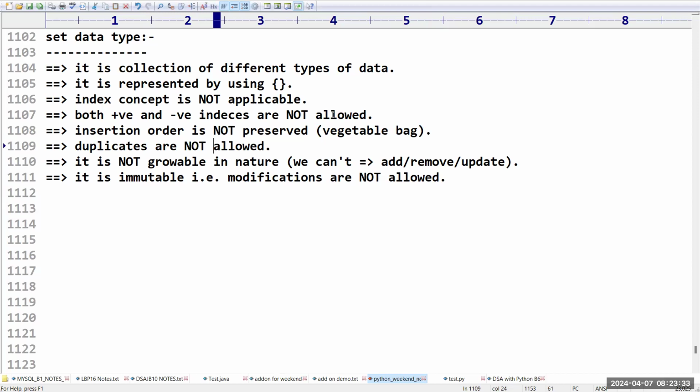If there is no proper room, so in Python, if duplicate objects are there, it will use memory locations efficiently. It won't store that. And it is growable in nature. Sir, we can add the objects. We can remove the objects. But sorry, I can't update.